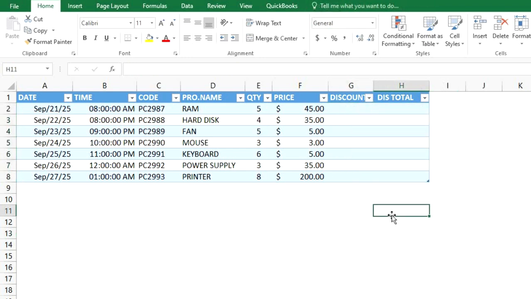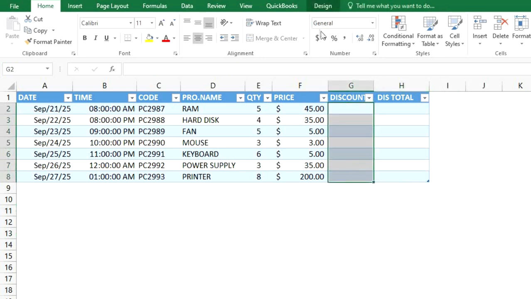Now I format the number in this cell. And in the discount column, I need to select this cell. It's all General. And if you want to format, just click on this button to set the percent format. And after that you can type the number of the discount in this cell.